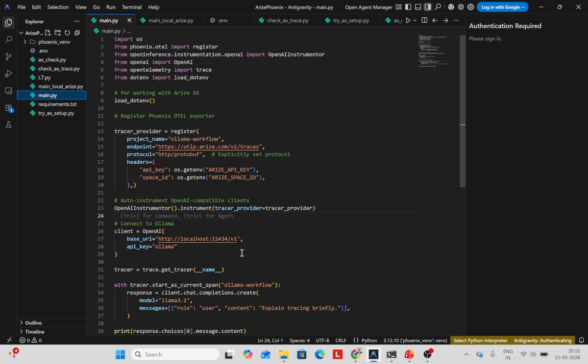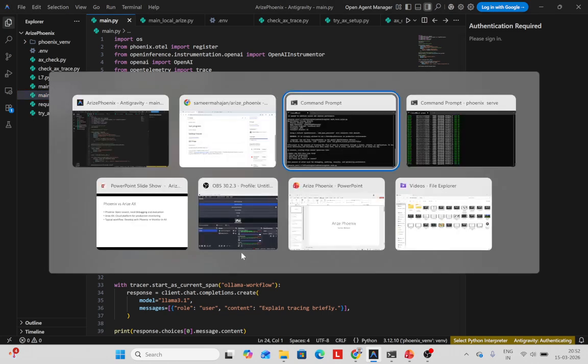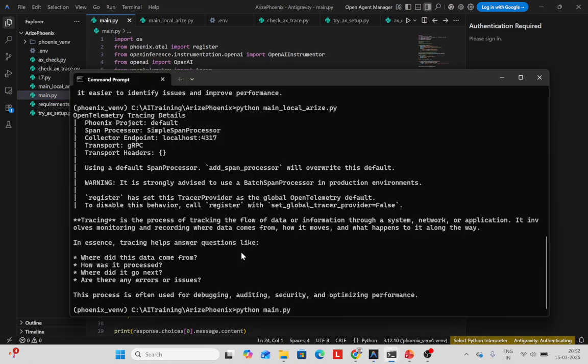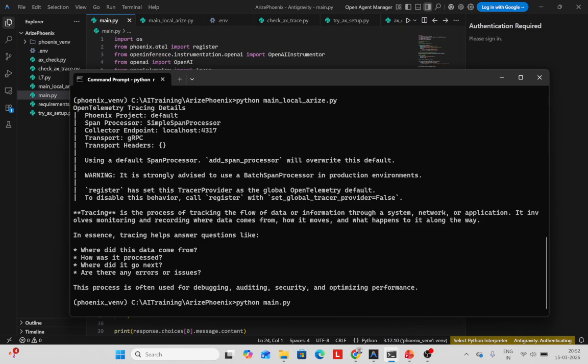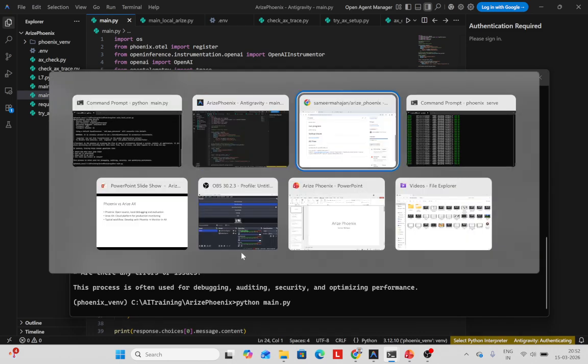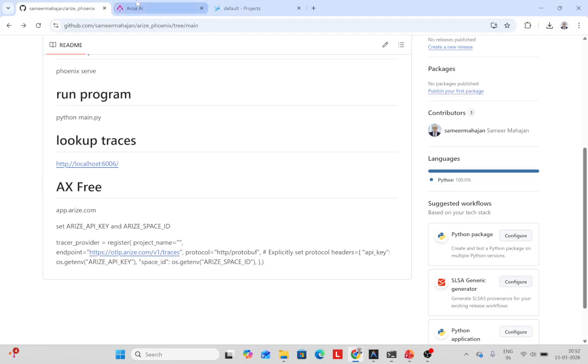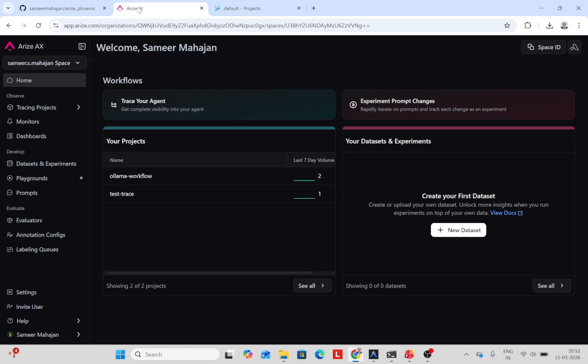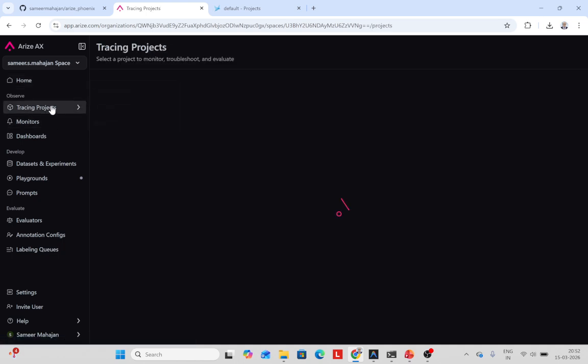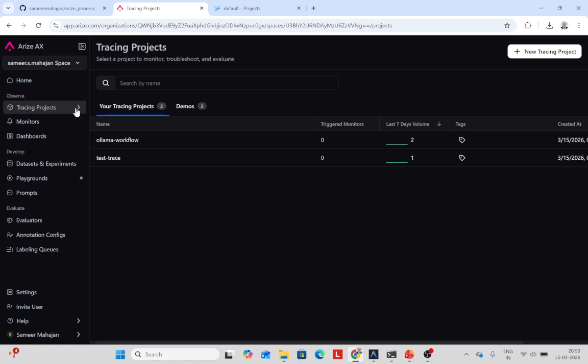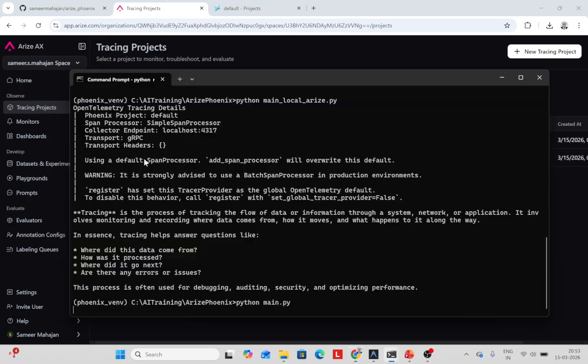Now I'm going to run this code. I'll run this python bin.py, and you have to go to the app.arize.com page. This is where you register, and all your tracing projects you'll see here. So if I go here, I was doing some testing. Right now I'm running this Ollama workflow. Again, I had a couple of runs here.